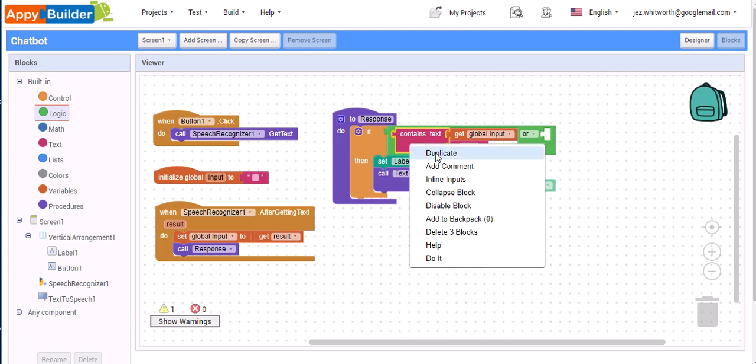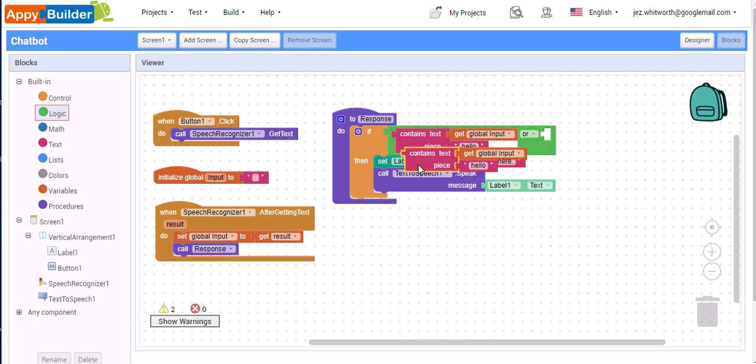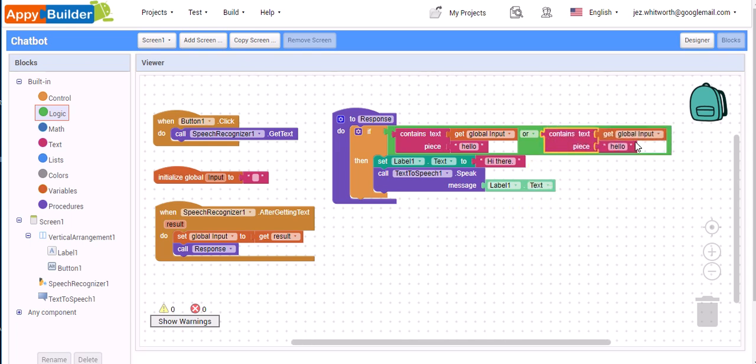The nice thing is we can duplicate blocks. So instead of building them from scratch again, we can actually duplicate them, and it saves a lot of time. Here we're going to also look for the word hi. So we're not only looking for the word hello in our input, we're also looking for the word hi as well. Because we're using our OR, either of those words, hello or hi, will trigger the response hi there.